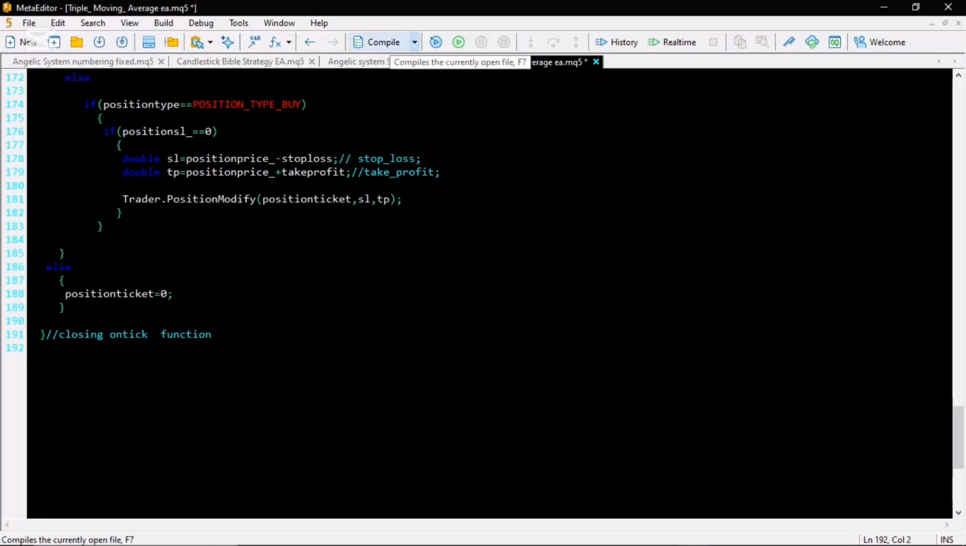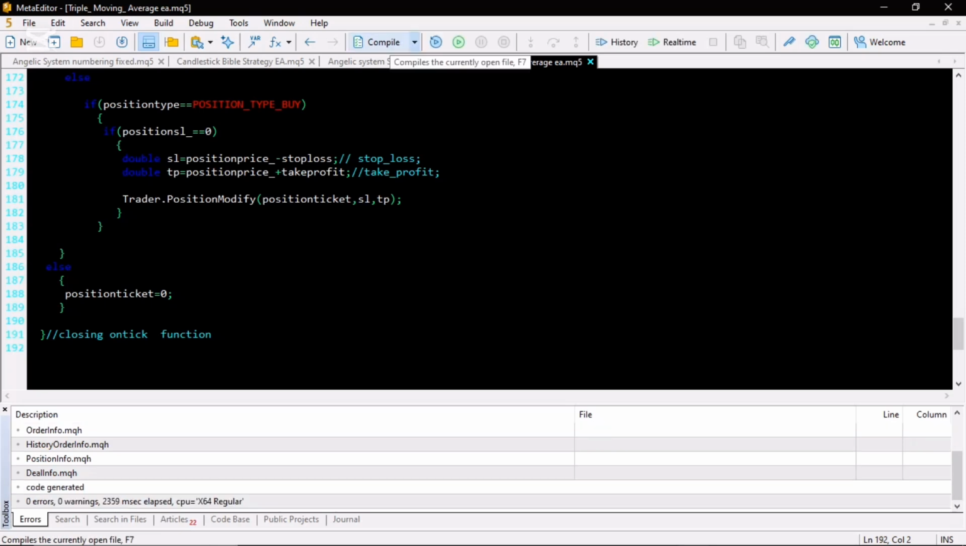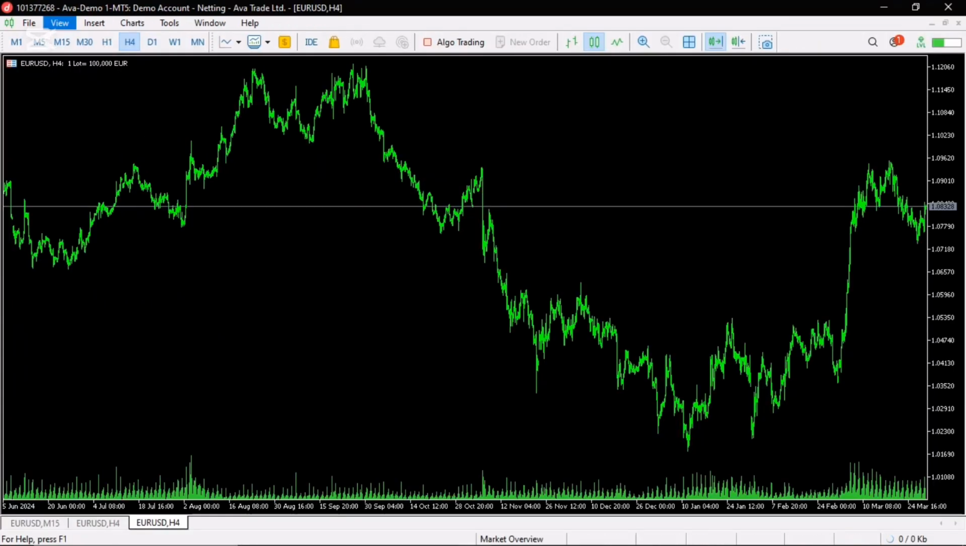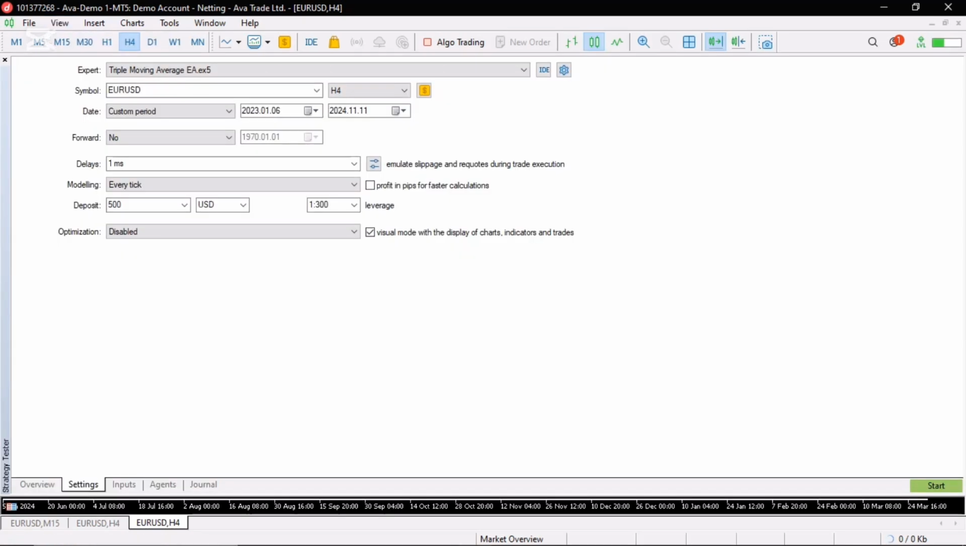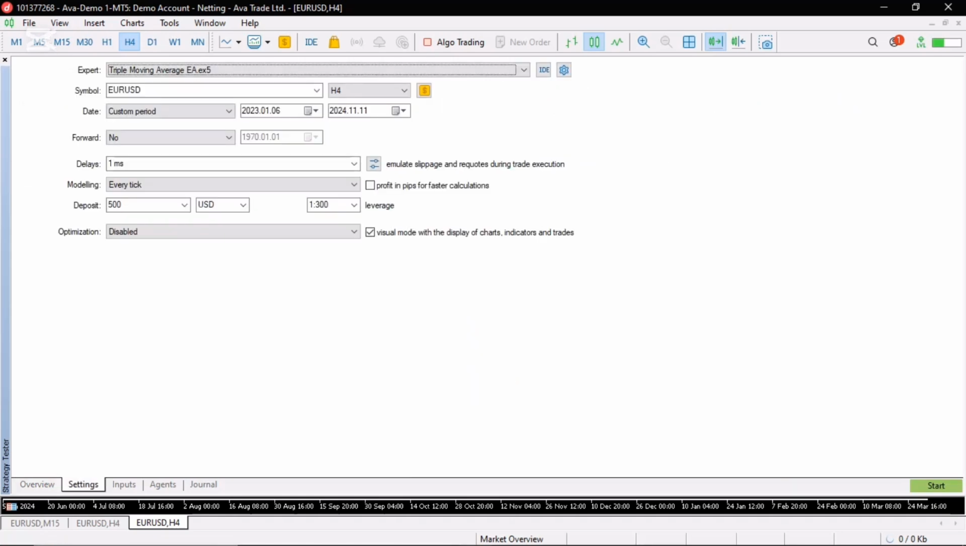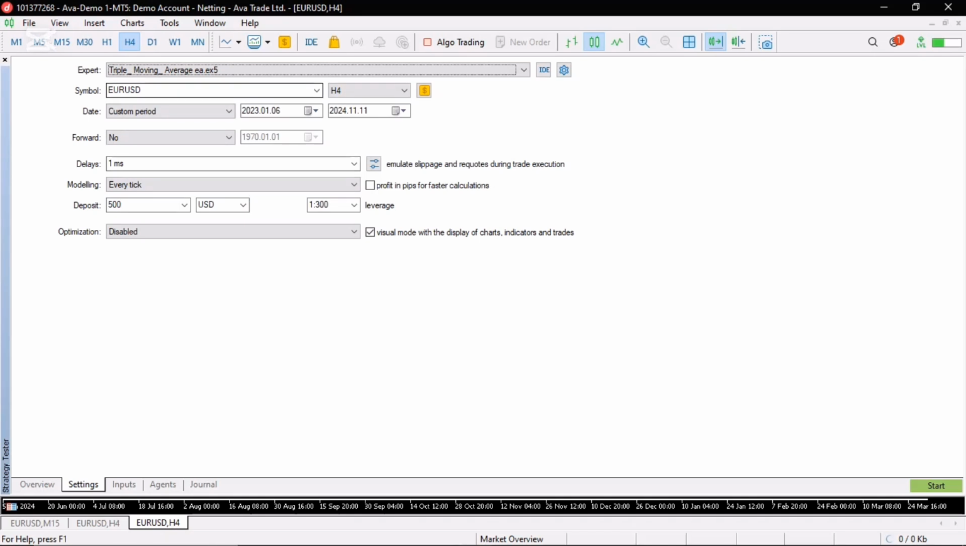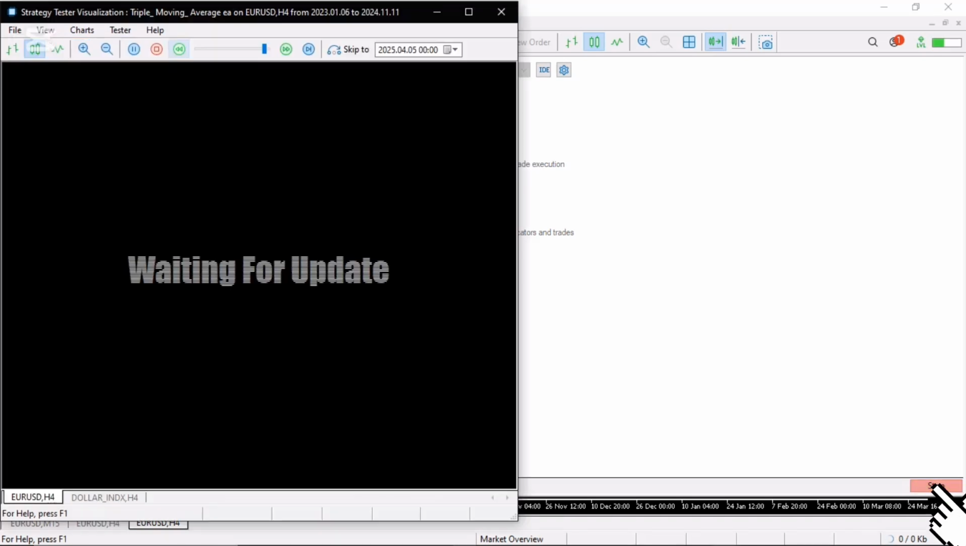Now that we have completed the code, let's compile it to make sure there aren't any errors. We need to visually check if the EA works correctly. To do this, we need to open the strategy tester. Simply come here, then strategy tester, then select the bot we created, then the pair it will trade. Ensure you've set the EA to simulate on the 4-hour time frame. Then select Start. Intermarket analysis in action.